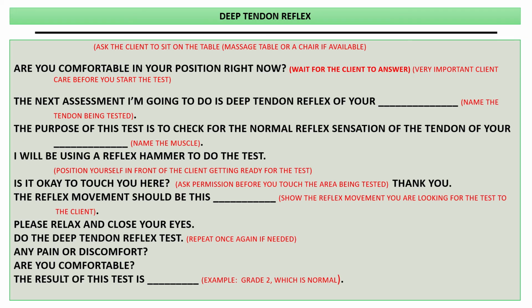Guys, this is the script for the deep tendon reflex test. Before starting your script, it's very important for client care to ask the client to sit on the massage table or a chair if available. Then ask for comfort right away. Are you comfortable in your position right now? Wait for the client to answer. Very important client care before you start the test.